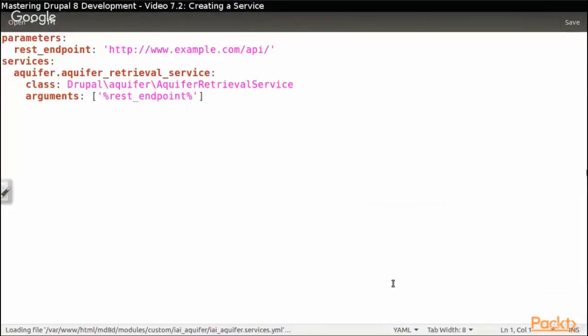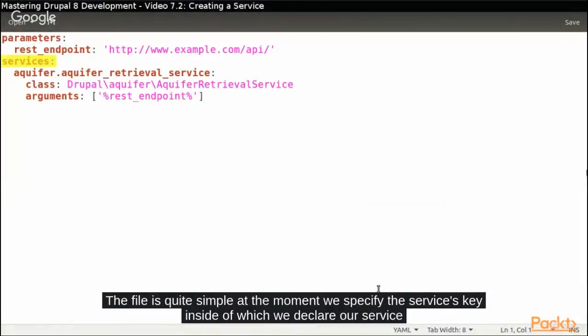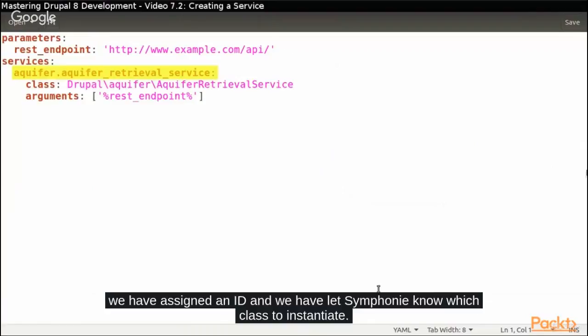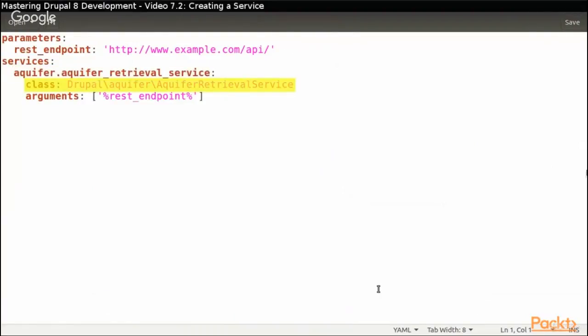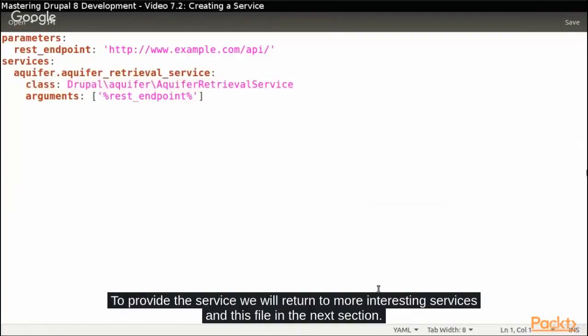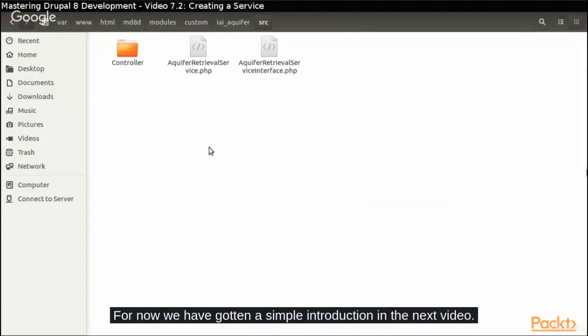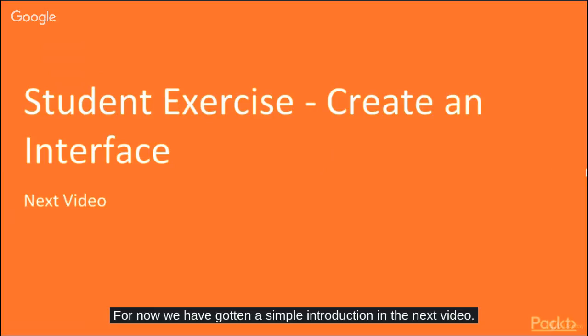Services.yml file. The file is quite simple at the moment. We specify the services key, inside of which we declare our service. We have assigned an ID, and we have let Symfony know which class to instantiate to provide the service. We will return to more interesting services and this file in the next section. For now, we have gotten a simple introduction. In the next video, we will lay out another student exercise.